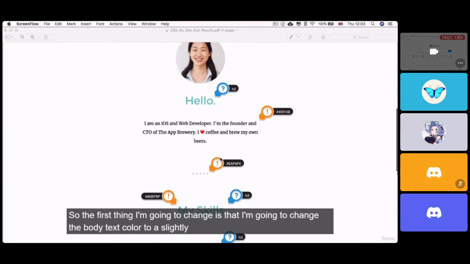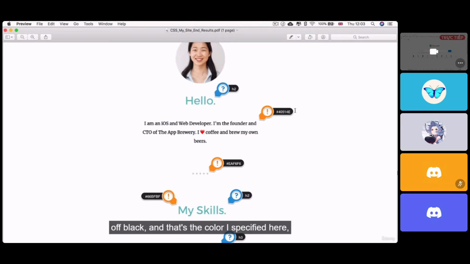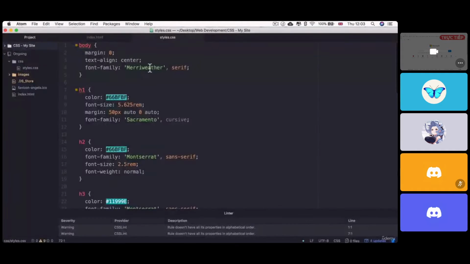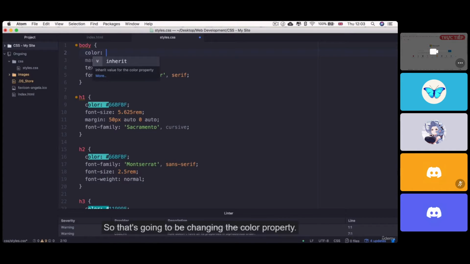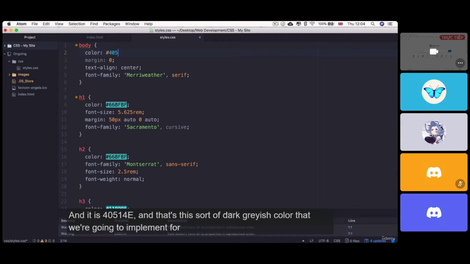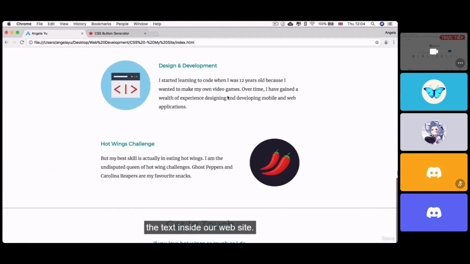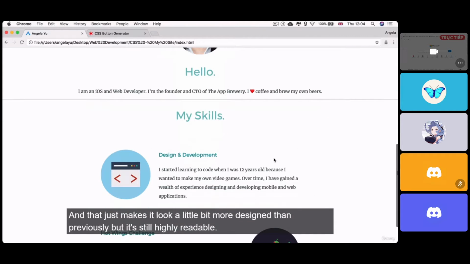So the first thing that I'm going to change is the body text color to a slightly off black, and that's the color I specified here, 40514E. So let's head over to our body and add that font color here. That's going to be changing the color property, and it is 40514E, and that's this sort of dark grayish color that we're going to implement for the text inside our website. And that just makes it look a little bit more designed than previously, but it's still highly readable.